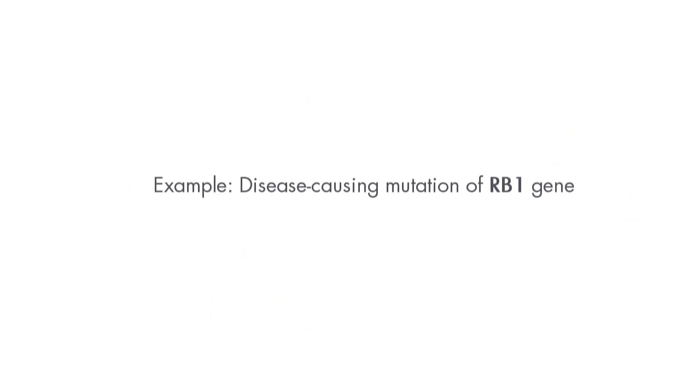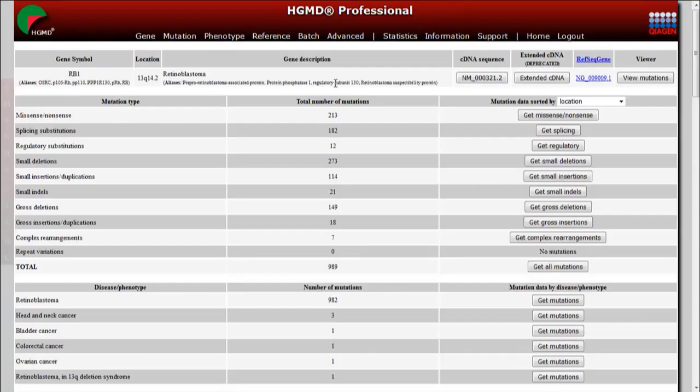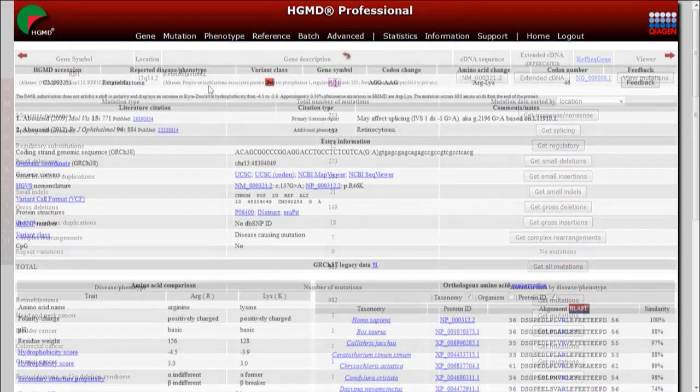We'll use a disease-causing mutation of the RB1 gene as an example. At the top of every mutation report is information about the HGMD accession that is used to uniquely identify the mutation within the database, the primary disease or phenotype that is reportedly associated with the mutation, HGMD's assigned classification, and the gene that harbors the mutation. To see other mutations that are harbored by the gene, navigate to the Gene Summary report by clicking the hyperlinked gene name. For more information about how mutations are classified within HGMD, please see our video on this topic.